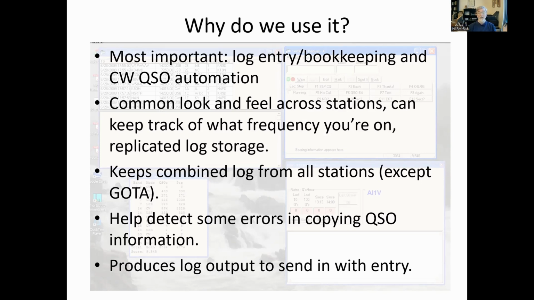And it's got replicated log storage. There's a copy of the log on every one of the computers on the network. If all but one computer die, you still have the whole log for your effort to that point. It keeps the combined log from all stations.